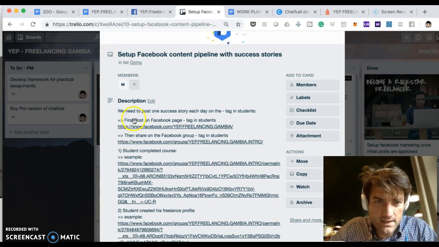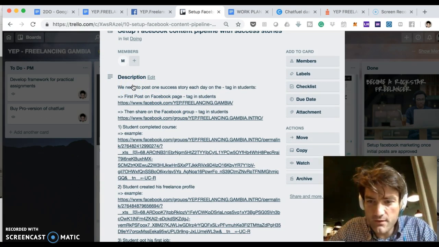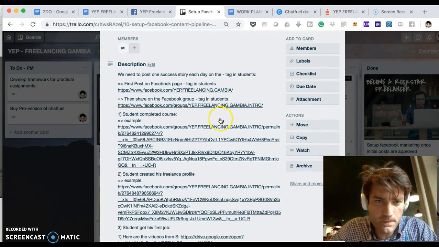So the main idea is that we should create one success story every single day, and then we have 3 variants. And we post it from the Facebook page, and then we share it into the group, the Inch group.